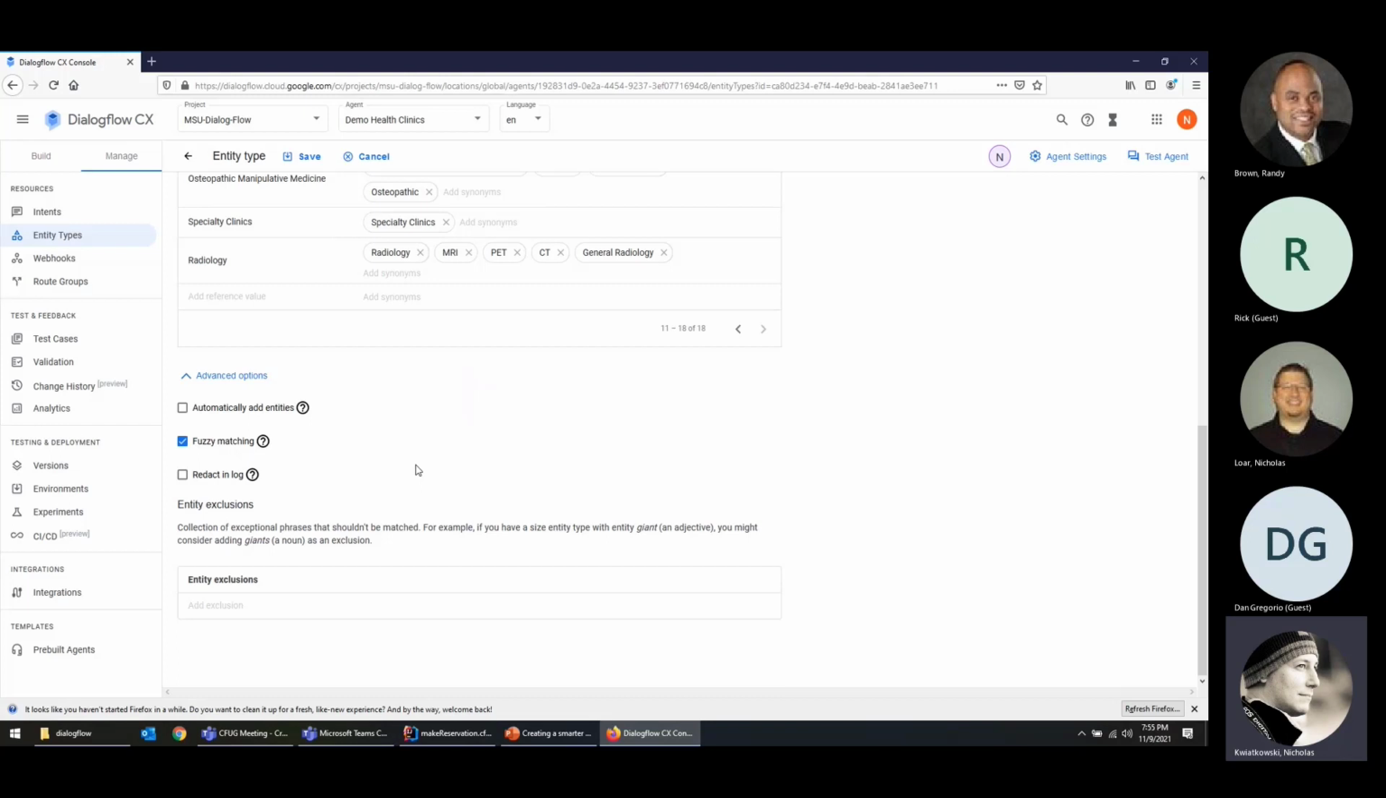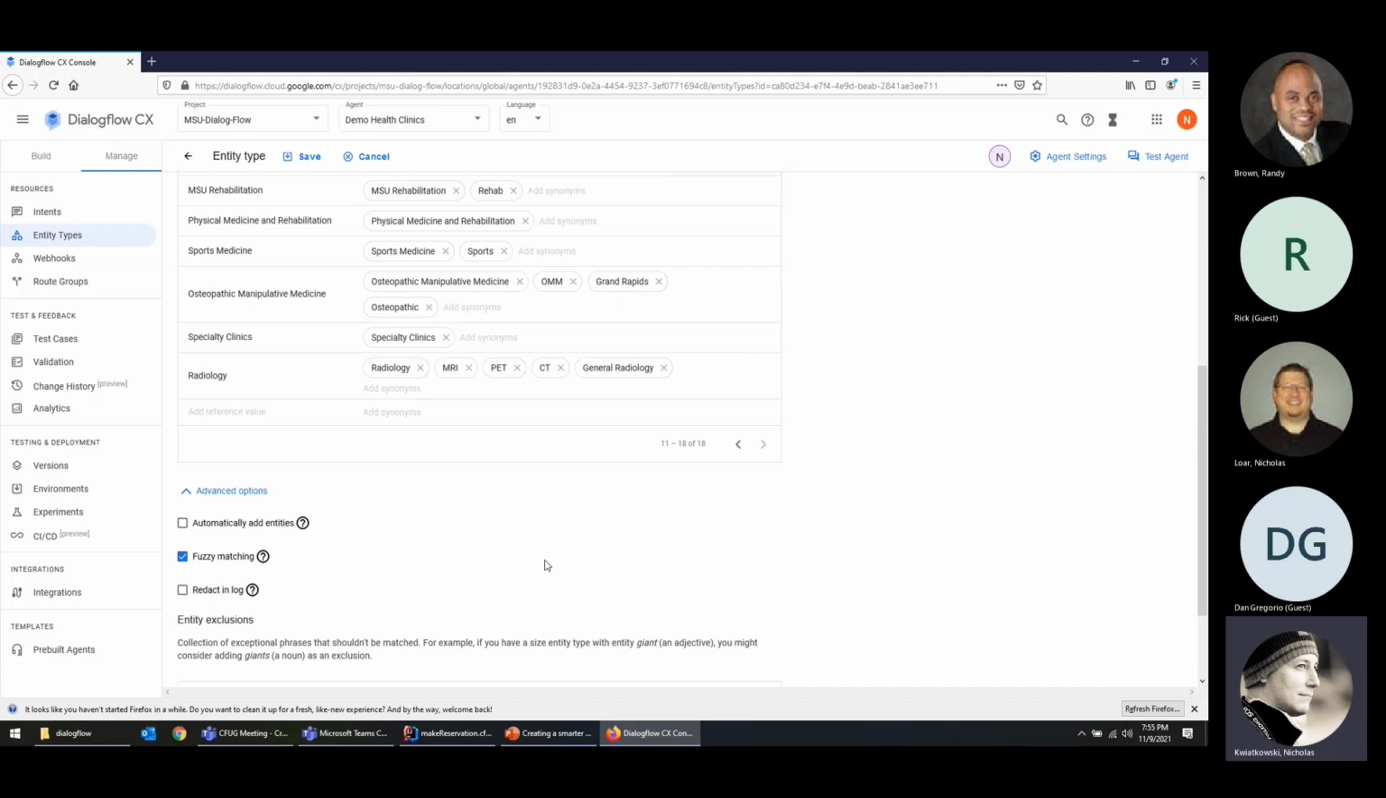Yep, automatically add entities. So if somebody keeps on asking for OMY, even though the actual clinic's name is OMM, you can have it automatically add that in there, and you actually get notifications when they add these things. So these are all things that are built into this, and this is where that machine learning piece really comes into play.